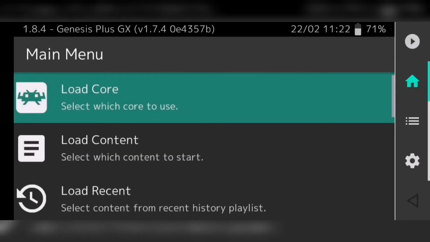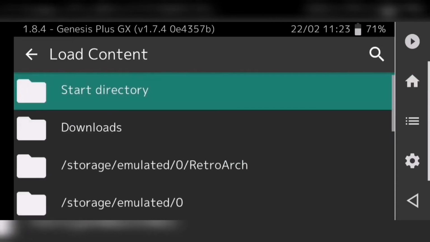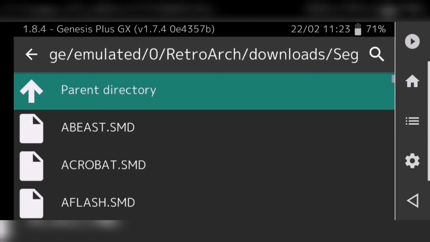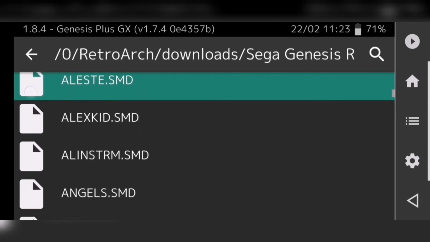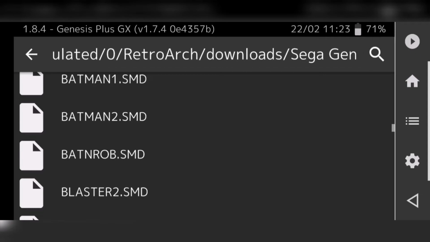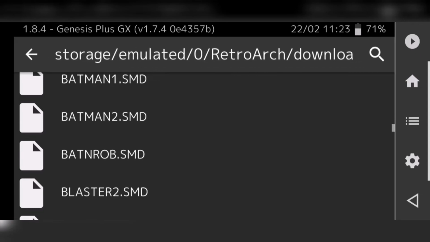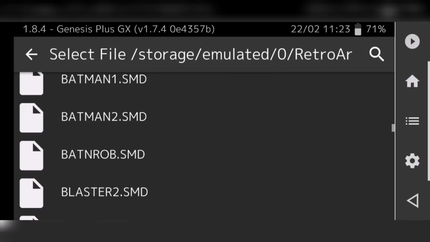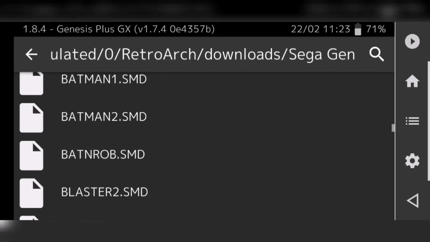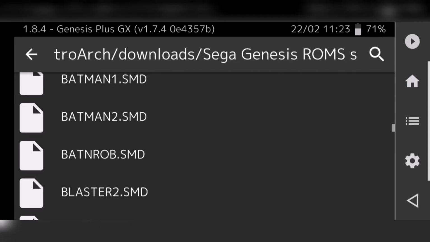Also earlier I was downloading games. These games are called ROMs, and ROMs are loaded in this application. So let's load, and I named the directory as Sega Genesis ROMs. These are the games I downloaded. I will not be telling you the links for these ROMs. They are scattered all around the internet community. So just research on your own and download at your own risk. The file names usually have the extension .smd.